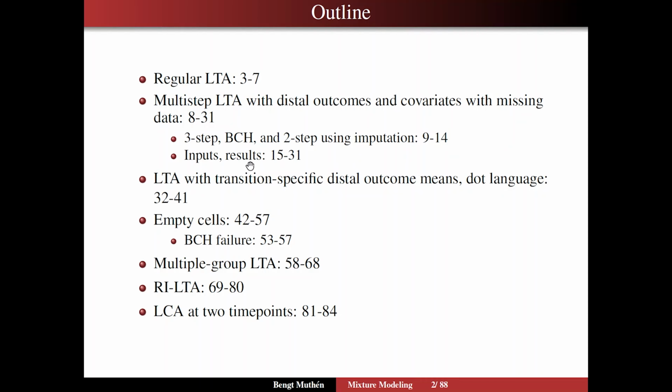Then we turn to specific topics of LTA. We can take a look at transition-specific distal outcome means. So we're interested in the transition, so we may be interested in how the outcome means change for certain transitions over time. And we're going to introduce the so-called dot language, which turns out to be quite flexible. We're going to turn to the issue of empty cells and the problem of BCH failure in some contexts.